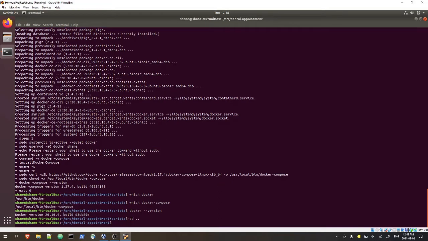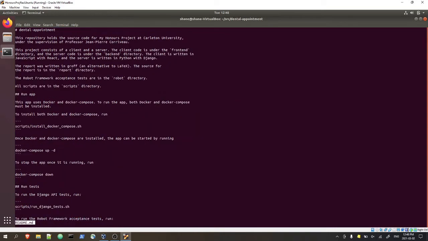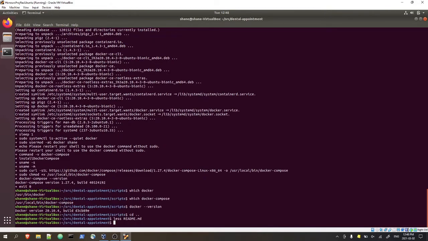Next we can look at the README. The README has a section here for running the app, and it says what I already ran. You can run scripts install docker compose.sh to install Docker Compose and Docker, and once you've run that, then you can start the app by running docker compose up -d. I should have maybe been a bit clearer. You need to run it in the root of the project directory. If you're in scripts, that command won't work. So it's docker compose up -d, and you need to be in the root dental appointment directory.